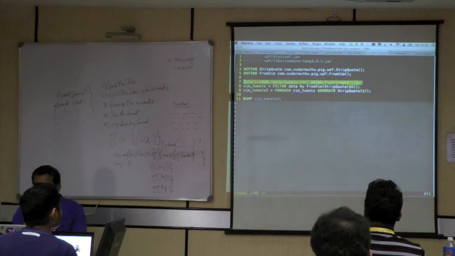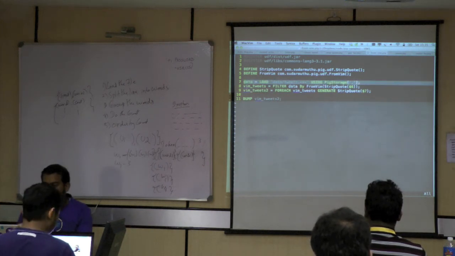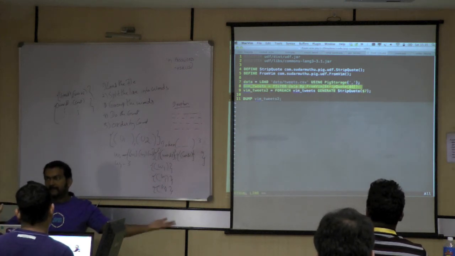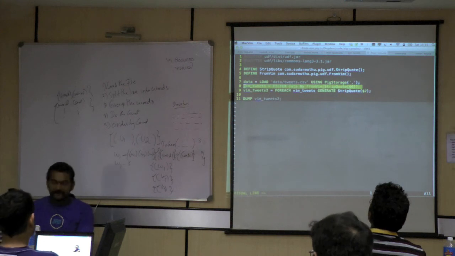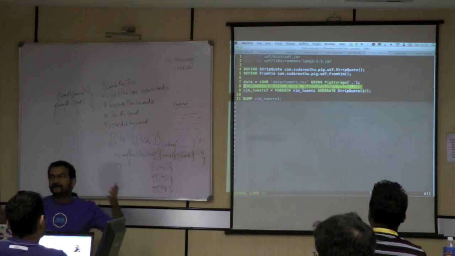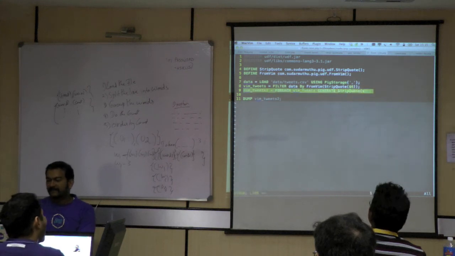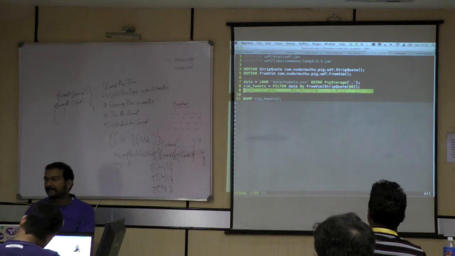If the data is true, you would actually store the tweets. Yes, so this is storing the entire row, whichever is true. I'm storing the entire row for that. And this statement is basically taking only the text. And this is printing.